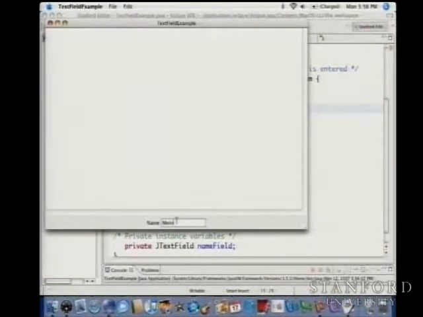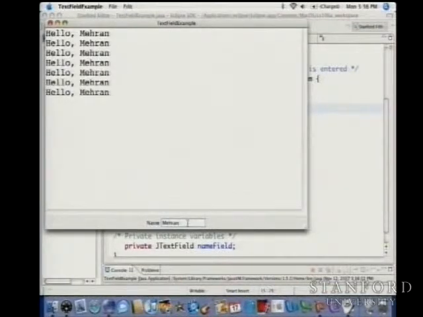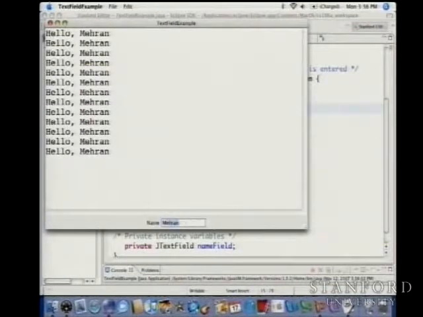So here, once again, Maron. Hello, Maron. See, it knows it's getting the event when I hit enter. Enter, enter, enter. See, that text just stays there. Enter, enter, enter. Yeah, it's another one of those things. It's only so much fun.